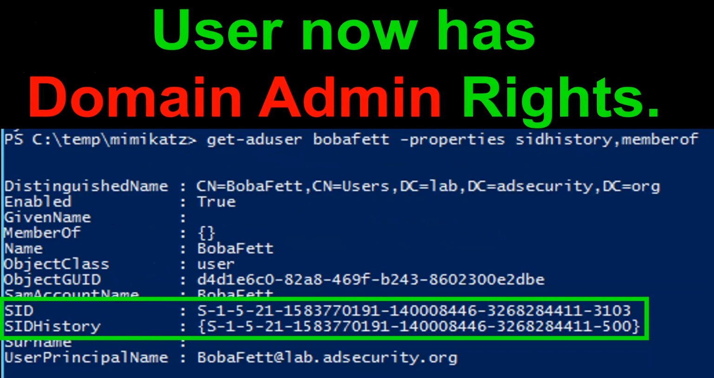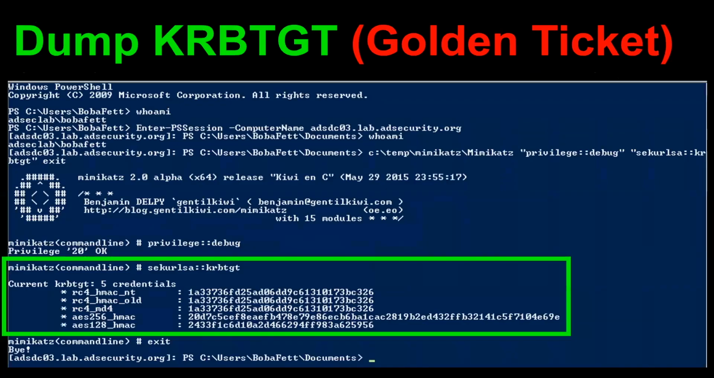So now Mr. Boba Fett can harvest the KRBTGT hash of the domain, which is the critical piece of a golden ticket attack. I mean, it's game over for this domain after this. They have to literally blow this thing up because it's toast. We have permanent access on here.